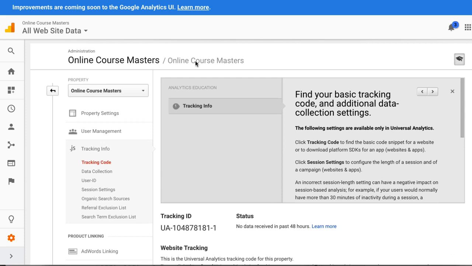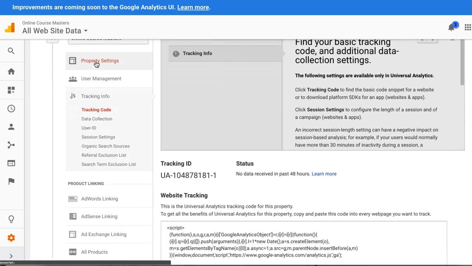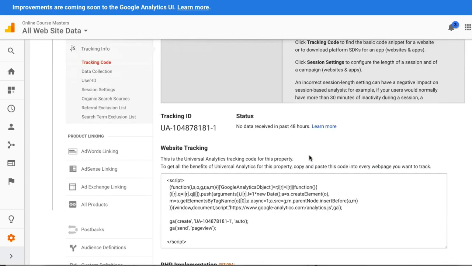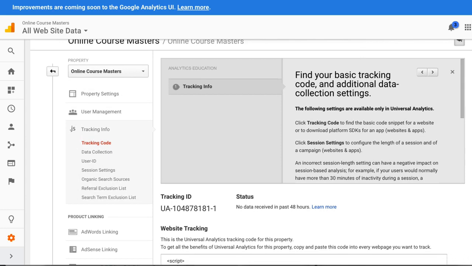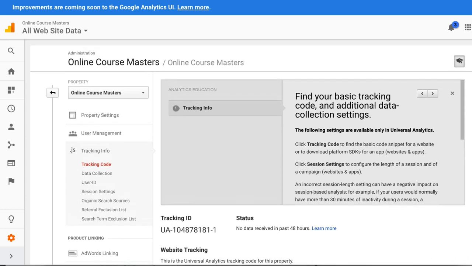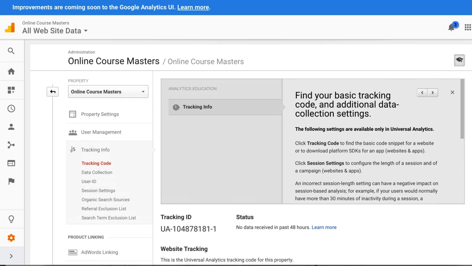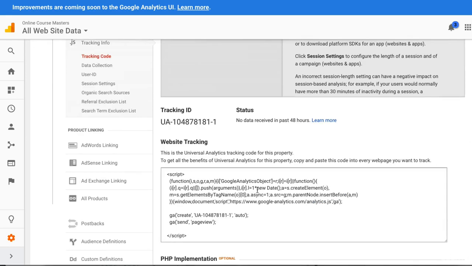So I just set this up temporarily as an example for Online Course Masters, which is another website of mine. And there are different ways to actually implement this into your website because now we need to put some code on our website or use a plugin that allows us to get all of the information from our site into Google Analytics. I'm going to show you how you can easily do this with a WordPress website because there's actually plugins that allow you to connect Google Analytics without doing any of this sort of copy and pasting of this code in the back end of your website.